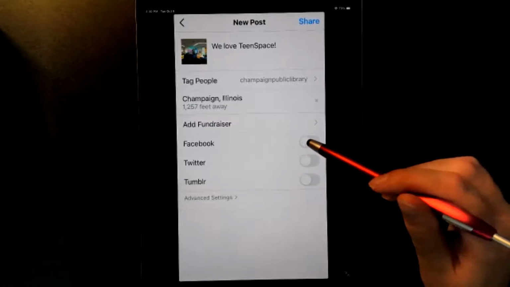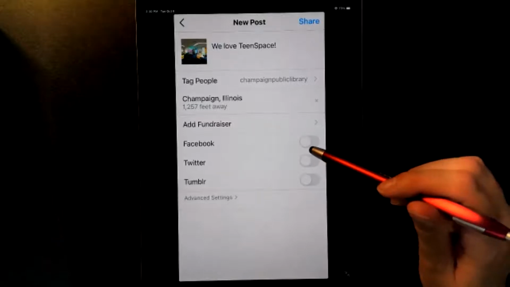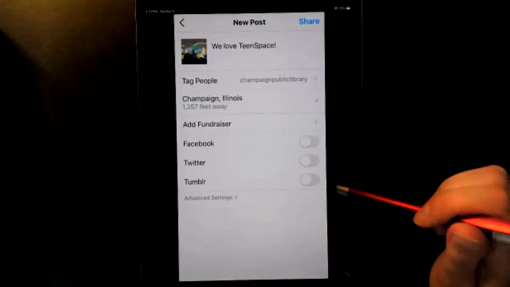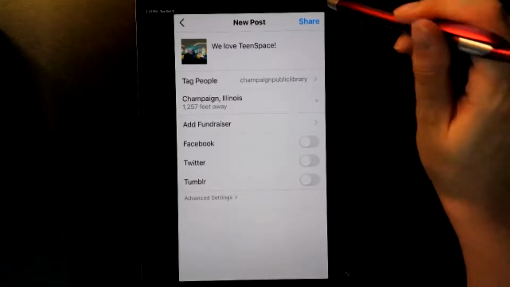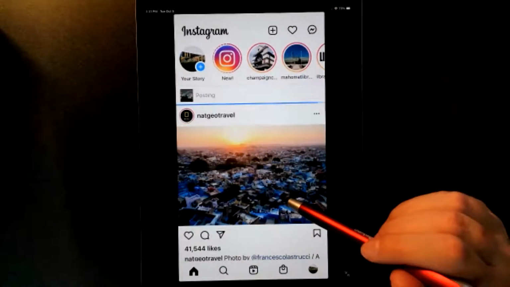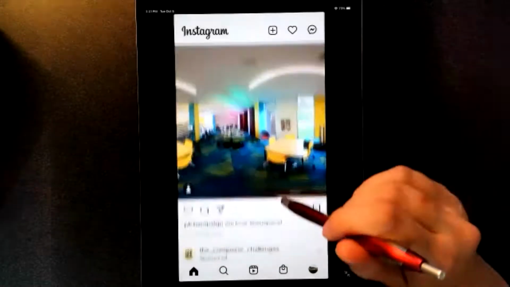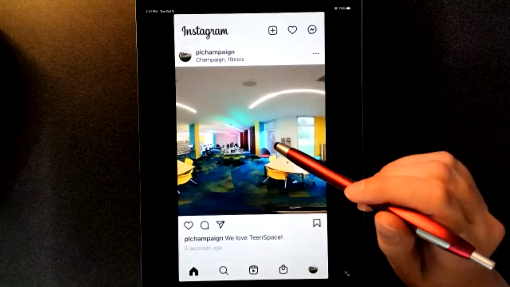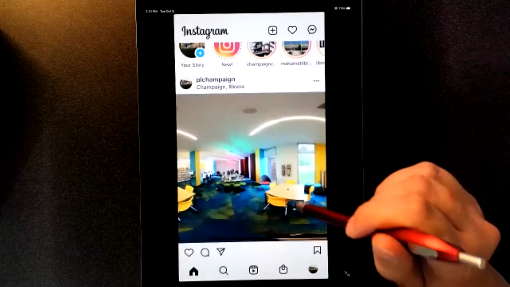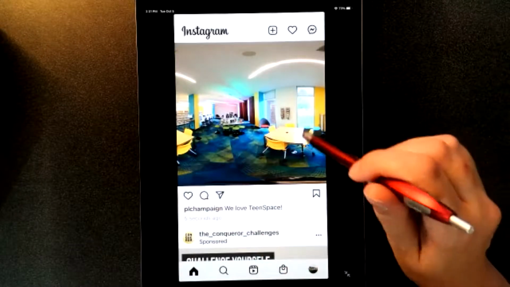Now, keep in mind, if you don't have your Facebook linked with your Instagram, it's probably going to prompt you to log in. Same with Twitter and Tumblr. Once I'm ready to share, I can hit that share button. And now this is going to go onto my Instagram page and it's going to show up in the feed. And anybody that follows me will be able to see this picture as well. And of course, they can comment on it, like it, bookmark it, etc.